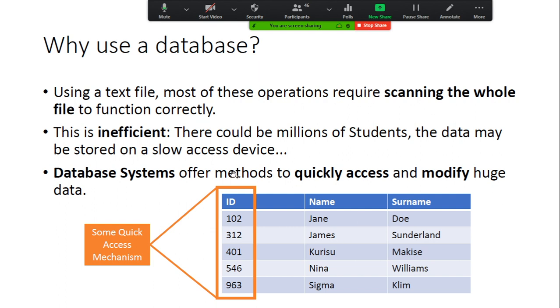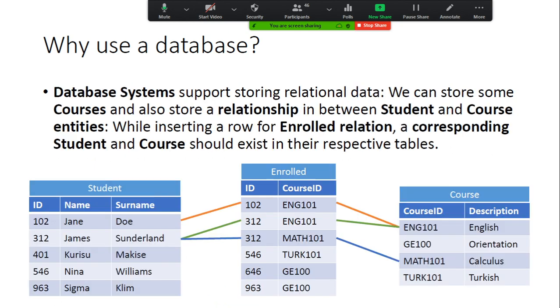because database systems offer methods to quickly access and modify lots of data. For example, if these students are ordered by their ID, there are some quick access mechanisms. For example, a B plus tree, which you are going to see in the lectures later on, can be used for fast access to any of our entries in this table.